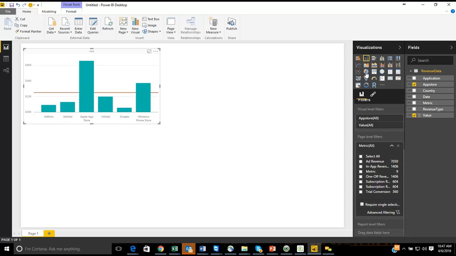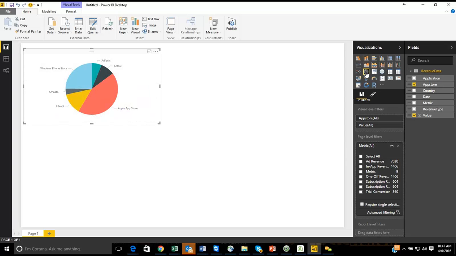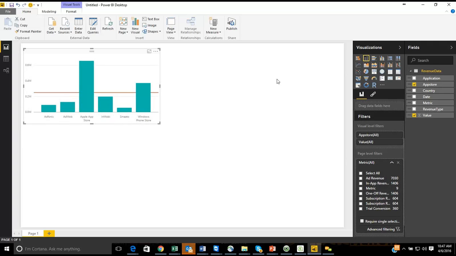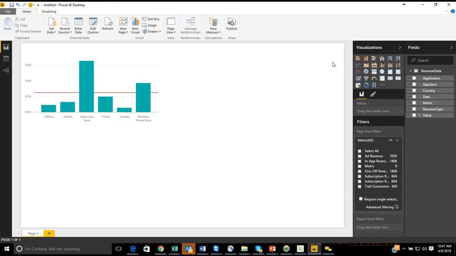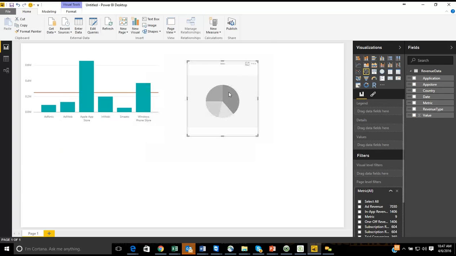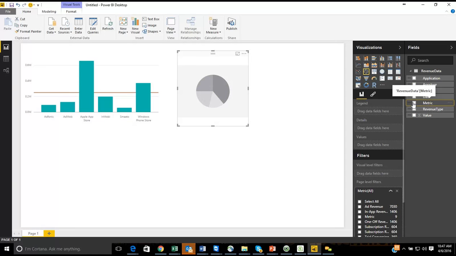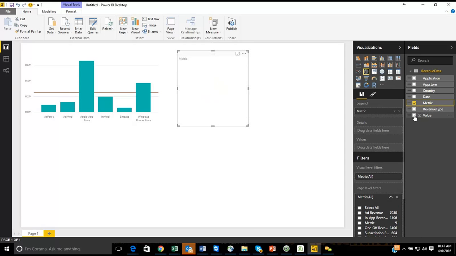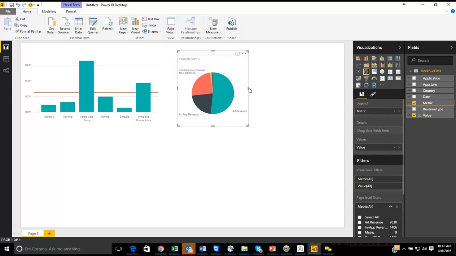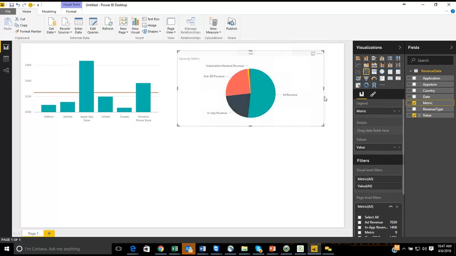We can change the visual if you want, but let's create another one. So I'm going to leave this visual, and I'm going to create a new visual of a pie chart. Here I'm going to select metric, and I'm going to select value. The moment you select that, it's going to show you that information.